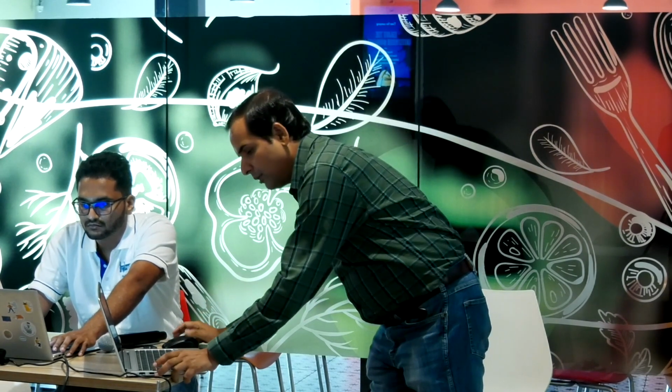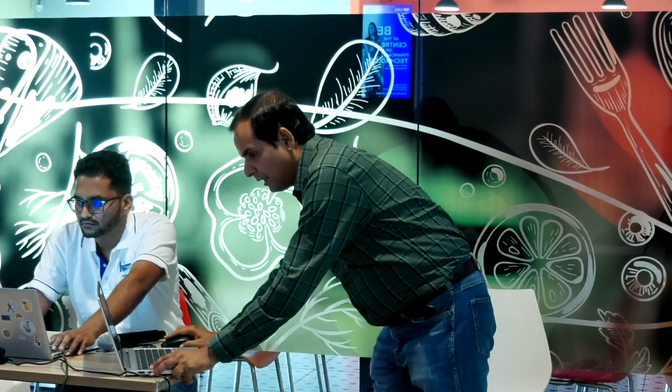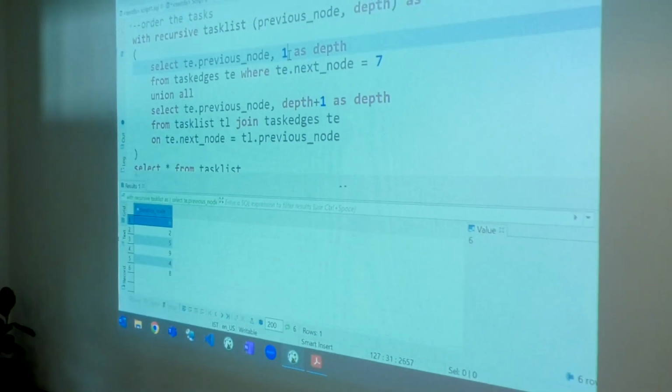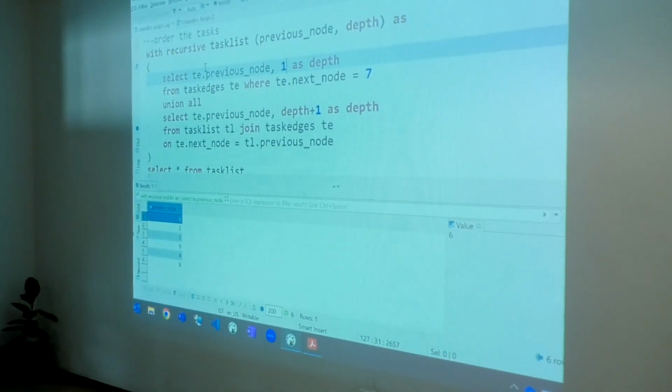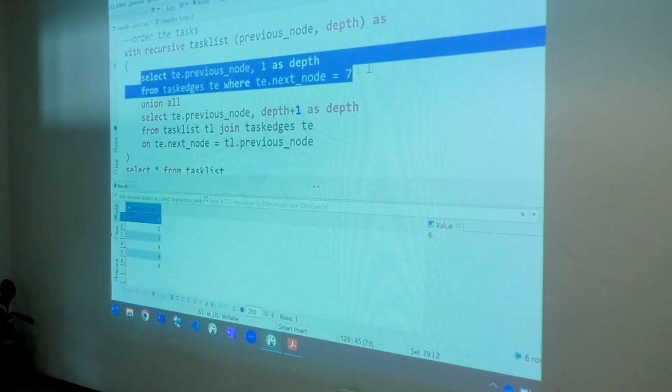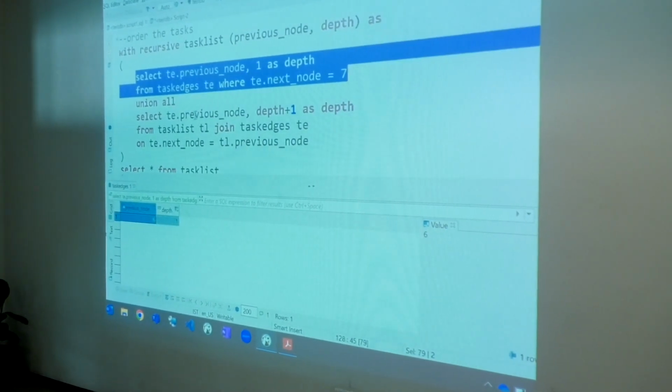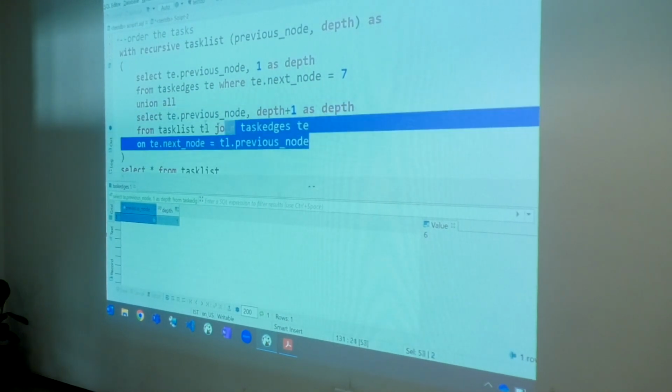So if you start with T9 and T4, T8, then T2, T5, and T6. So you have to introduce a depth here, right? So see this query here, where you can start with the depth and then you can implement the depth. So your base query becomes this, which starts with 6 and 1, and then this is the recursive query.